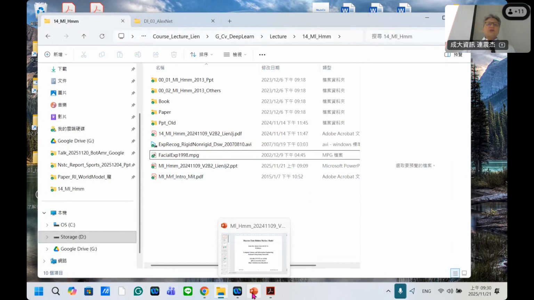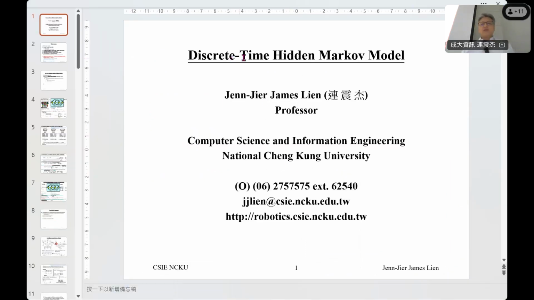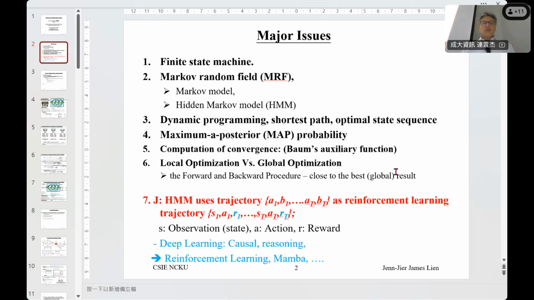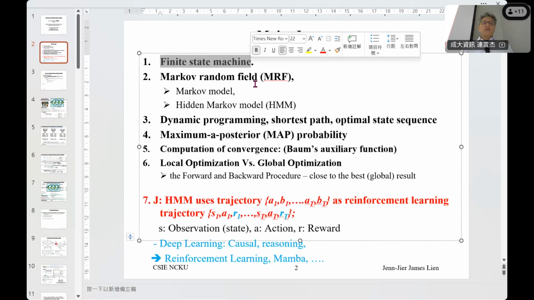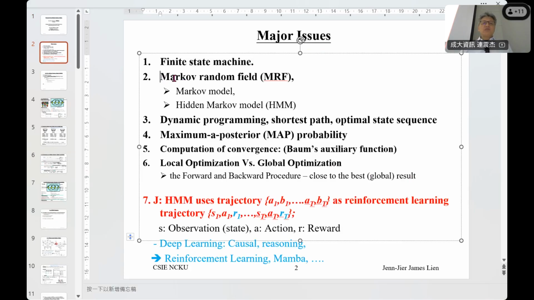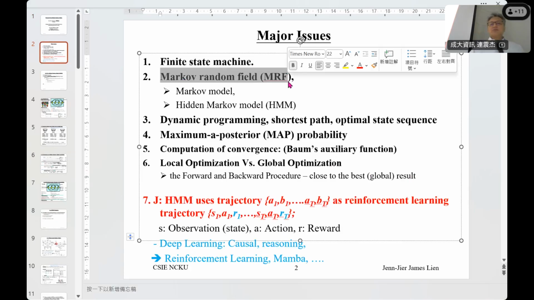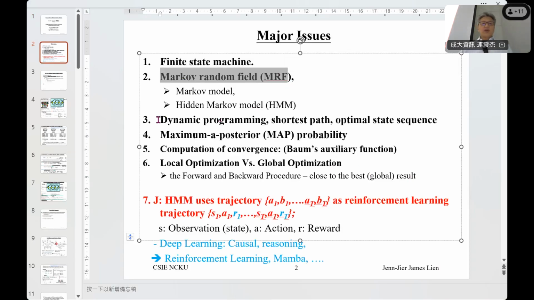So we are back to the discrete time Hidden Markov model. In this lecture I would like to teach you the finite state machine and the concept of the Markov model. And also several other important ones.